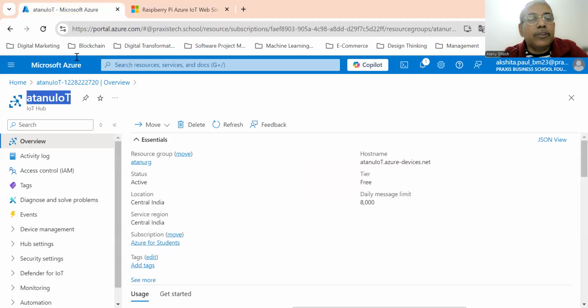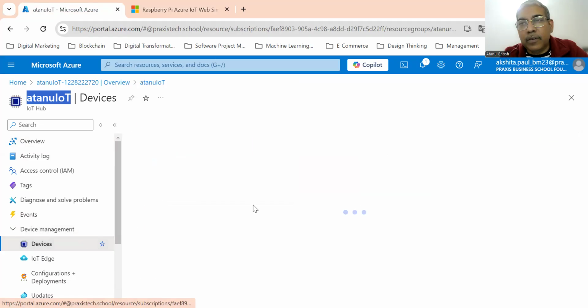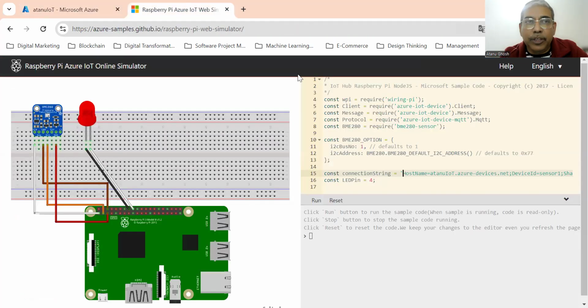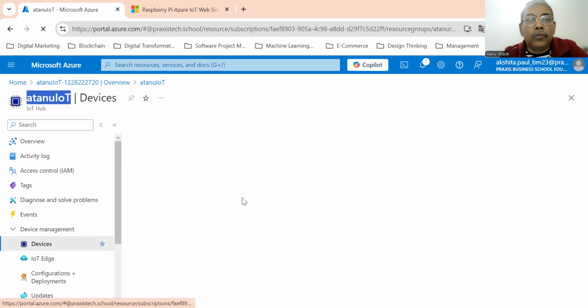How do I get the connection string? Go to the device management in the devices. First, I have to create a device which represents this particular IoT. It's coming up. Once it comes up, we have to create a device within IoT Hub that represents this particular IoT.